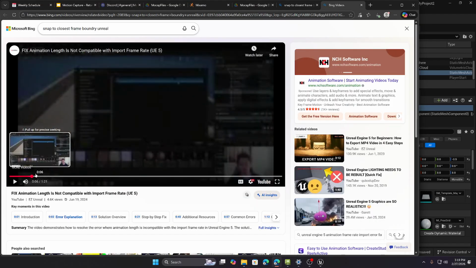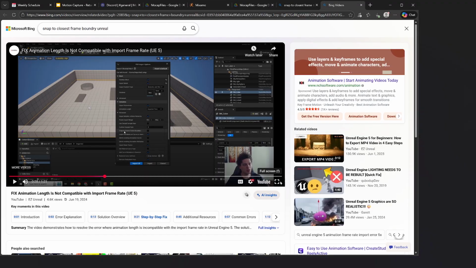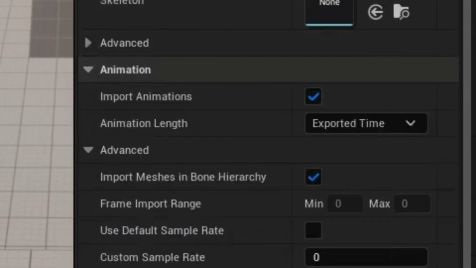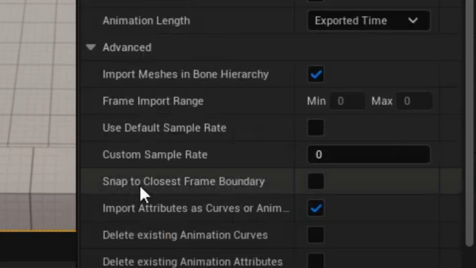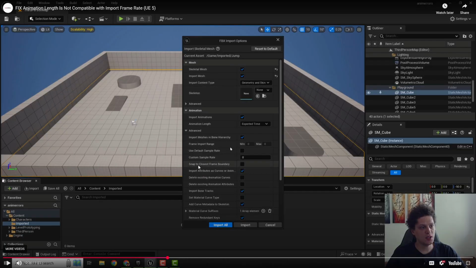So let me show you the box. When you import, this is in the animation section, so you're gonna have to delete all your files again, import again, but make sure you check this box right here, snap to closest frame boundary. And then it should be fine. Let me post this.